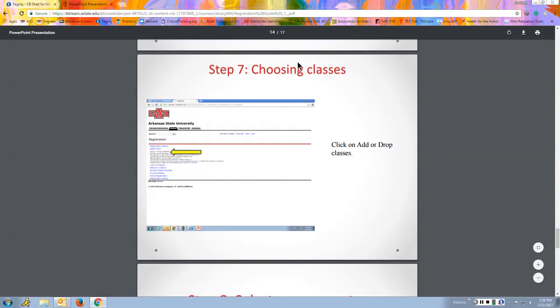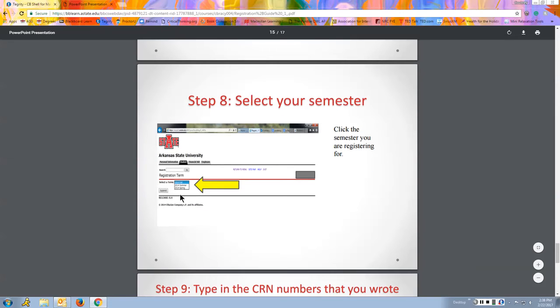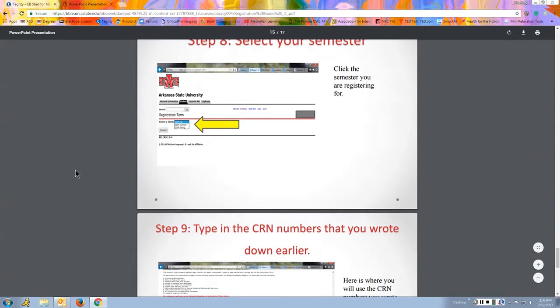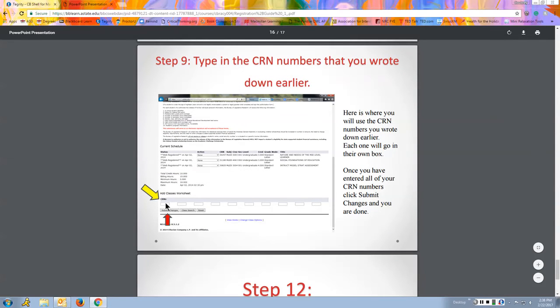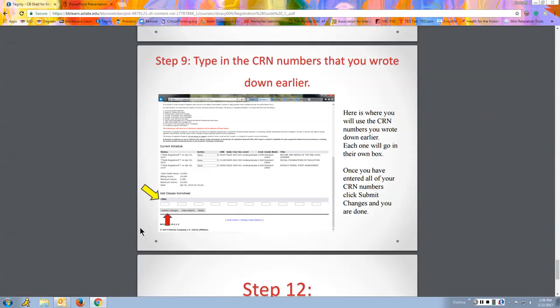So once you've taken care of your holds, you come here and click Add or Drop Classes. Select the correct semester for the semester that you want to register for. And then here is where you enter in those CRN numbers that you wrote down a while ago. So you can enter in one for each class that you want to register for, and once you've done that, you click the Submit Changes button, and that's it. You're done. You're registered for the classes.